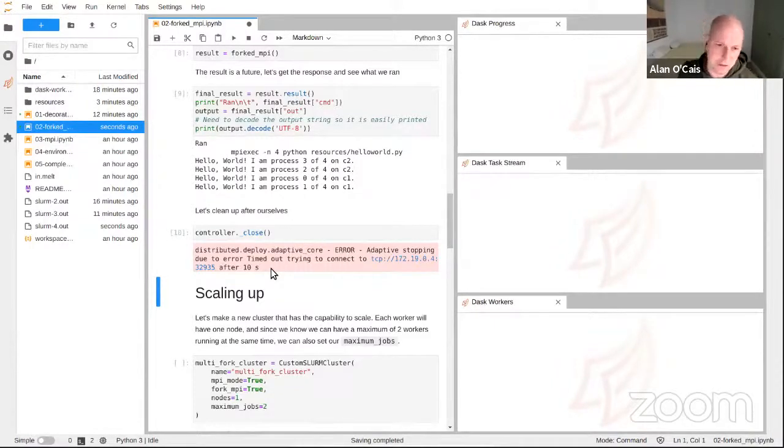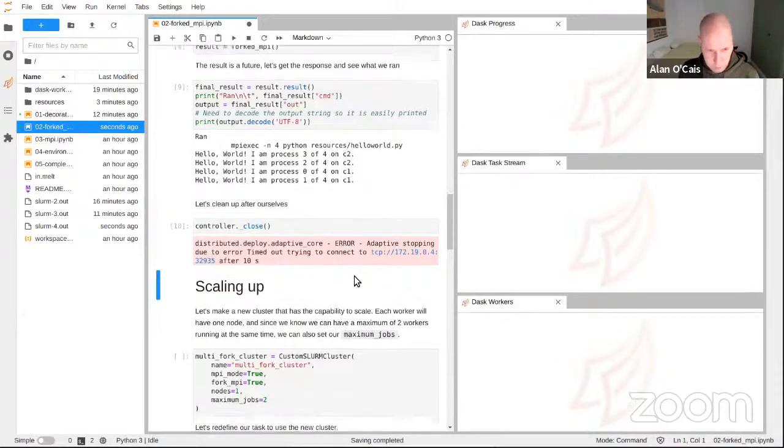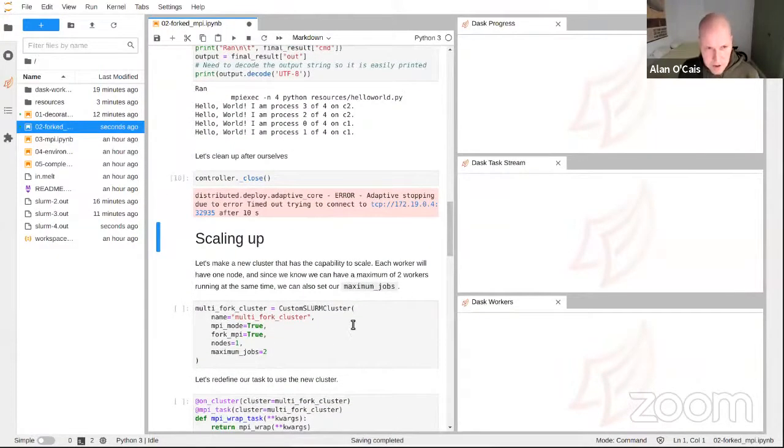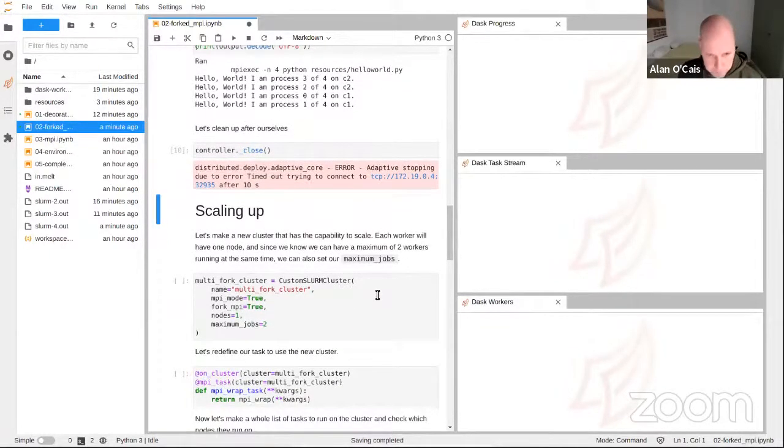When we close the clusters, sometimes the adaptive thing is still running, so it tries to contact a cluster that's actually been closed, and that's why you get this warning. It's not really an error, because we know that the cluster has already been closed. But we're actually going to use that flexibility, this adaptiveness, in the next example, when we scale up.